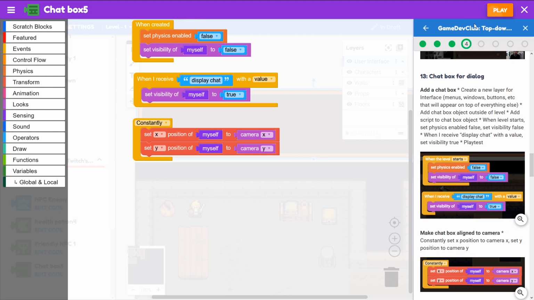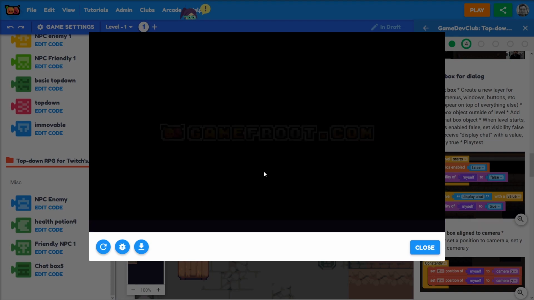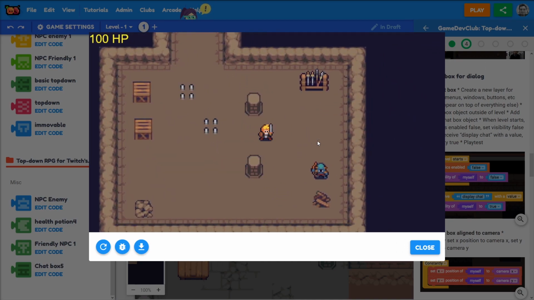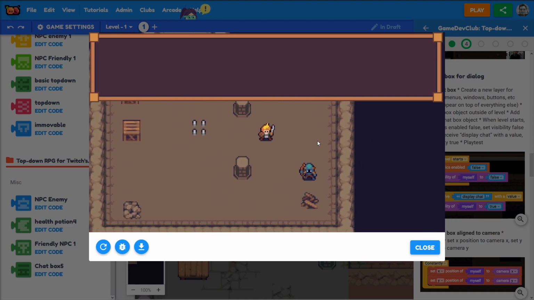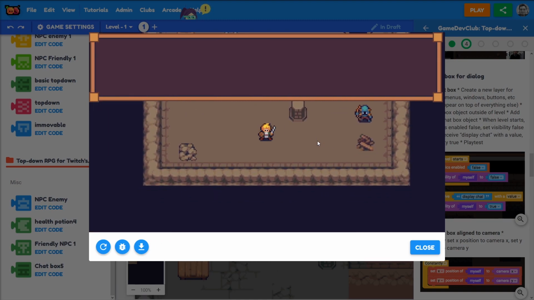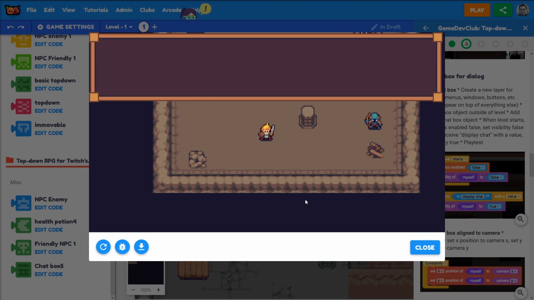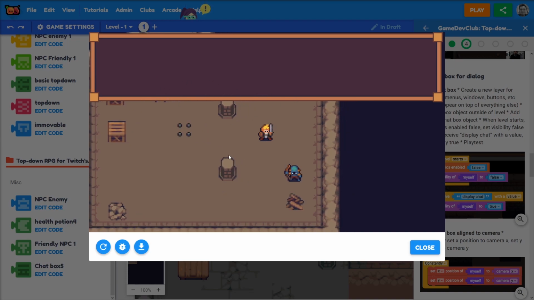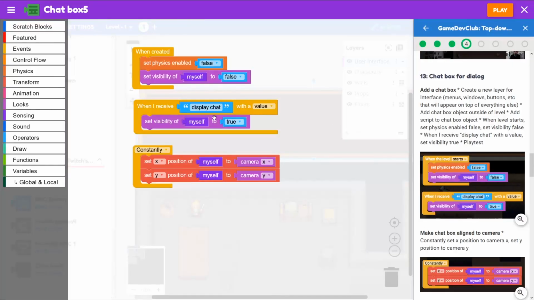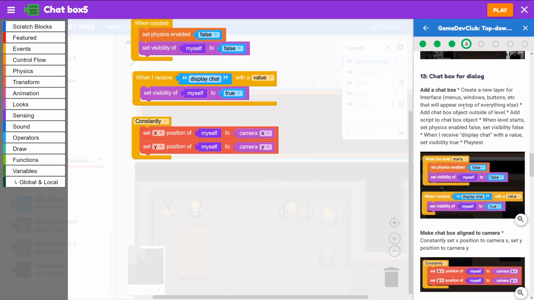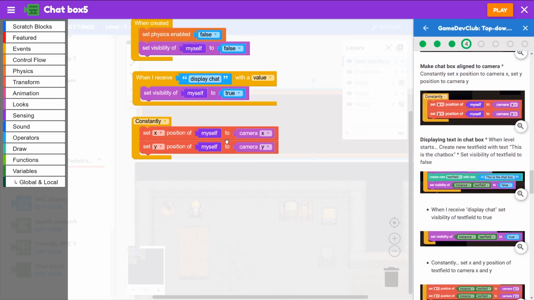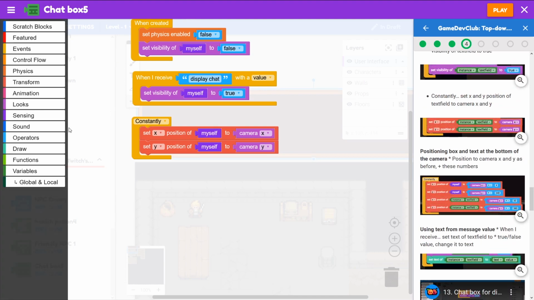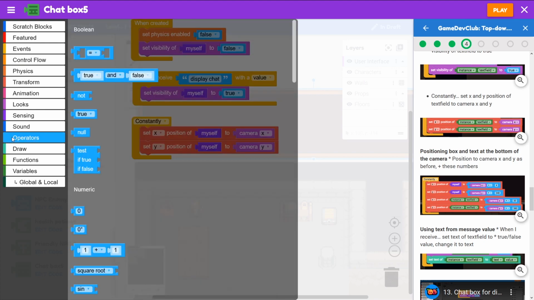Okay, let's play that. So I'll talk to the friendly NPC and see if the chat box appears, and it does, and it's floating. And on top of the camera, I actually want it to position down here, so I'm going to have to add some numbers to its position to get it to bump across a little, or to get it to bump down a little bit. So let's close that. Now, I want it to go down by 380 pixels. You might want to experiment with that number to find what works for you.